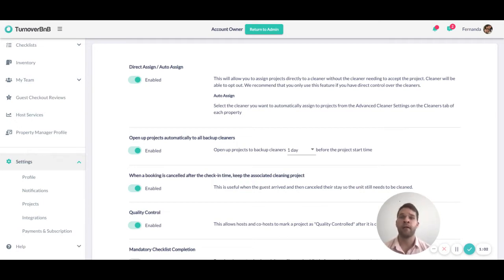Also, auto assign, which is the ability for cleaners to automatically be assigned when projects are created to specific properties. Currently, that's not turned on by default as well, but it is an option for someone to turn on should they want to utilize it.